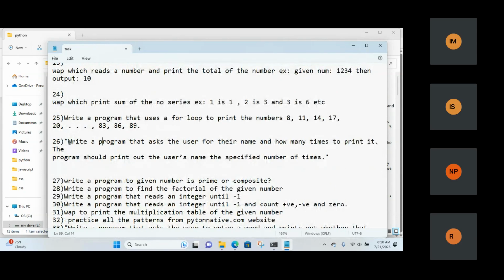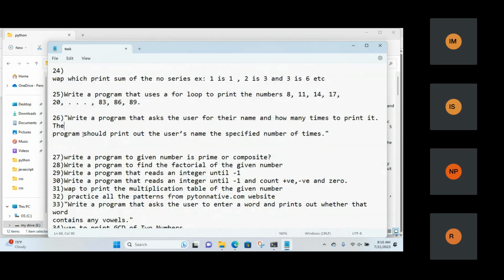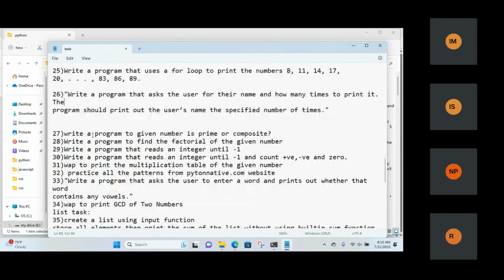Next, write a program that asks the user for their name and how many times to print. So here, enter your name, and the second input is how many times you want to print, and then accordingly you have to print the name that many times, whatever specific number the user is entering. Okay, and same thing for the prime number, again you have to do it using the loop. Next, factorial of the given number.